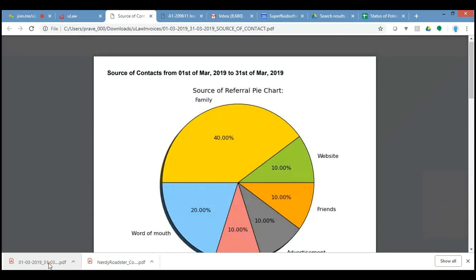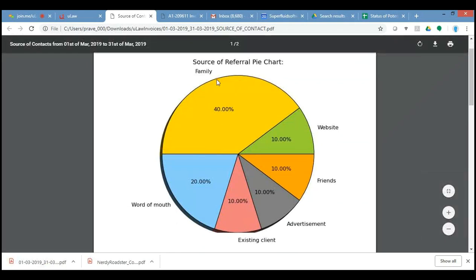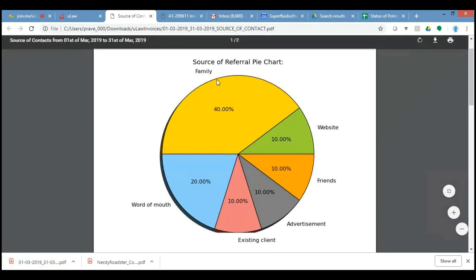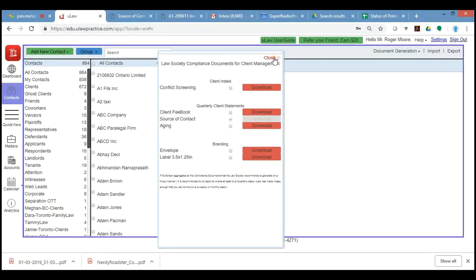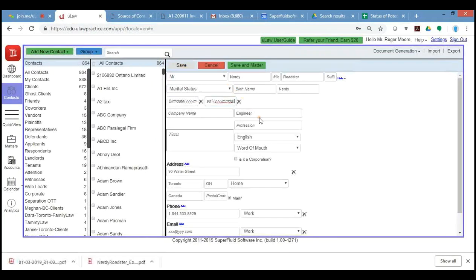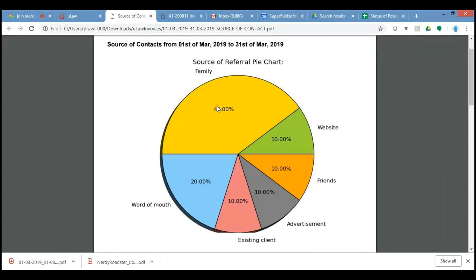And here's a quick report that tells you that for the month of March, 40% of your clients have said that they came through a family referral. When we did the client intake for this contact, Nerdy, we said word of mouth was the source of contact. That is the piece of information that we're drawing in this report. Right at client intake, we ask you for it.